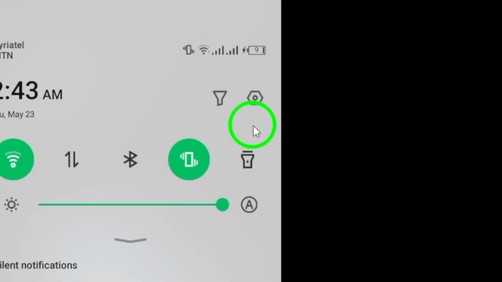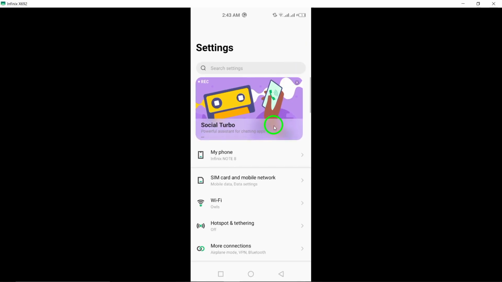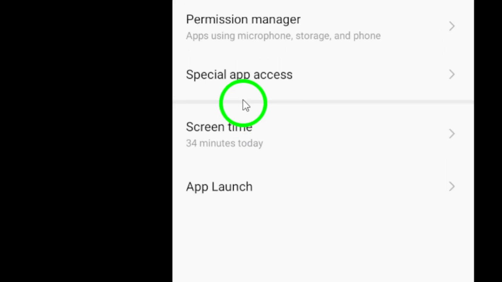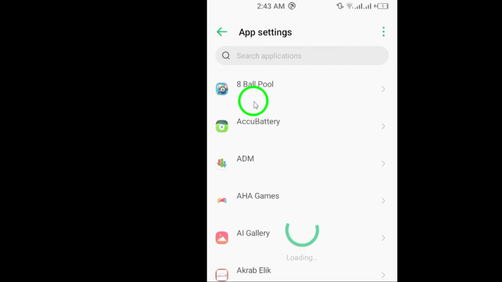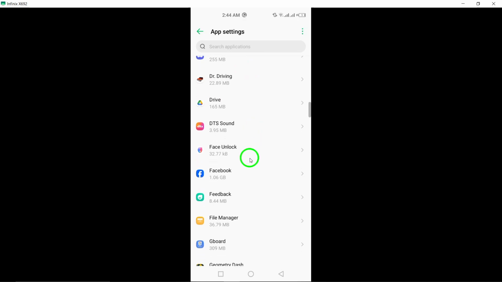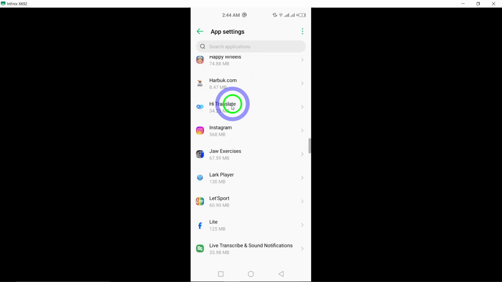To begin, grab your Android device and navigate to the Settings menu. Once there, locate and tap on the Apps section to access App Settings. Next, scroll through the list of apps and find Messenger. Tap on Messenger to open its specific settings.